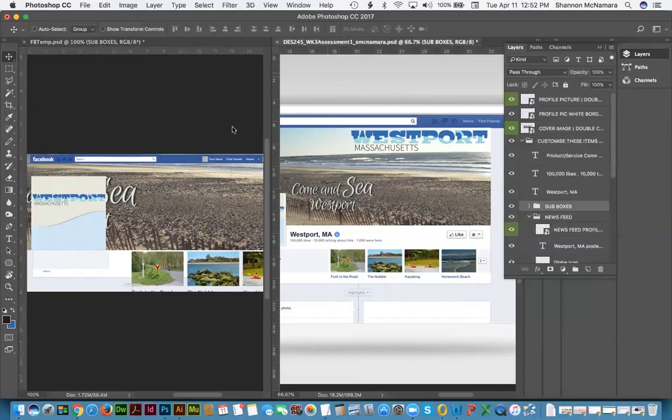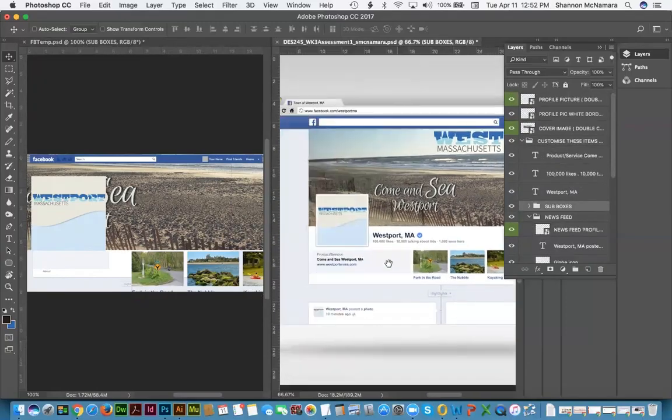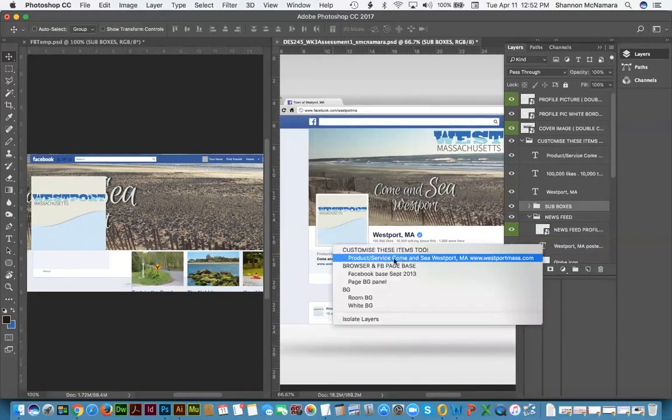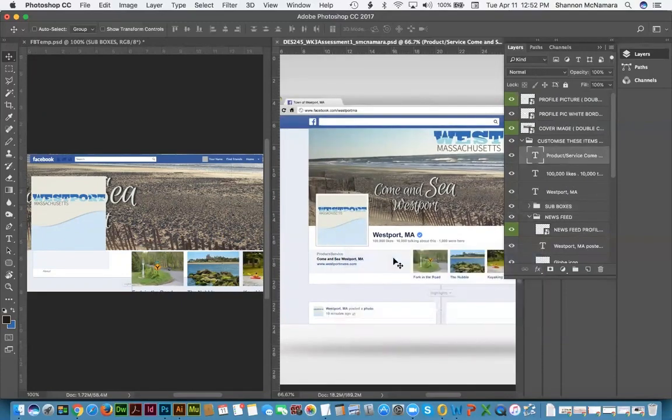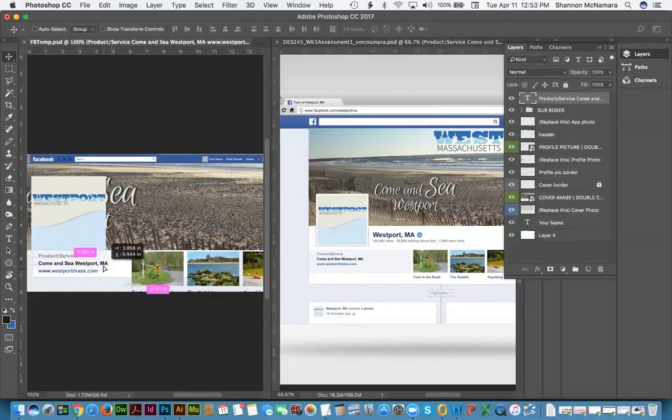Then that about section, which is my product, services, and so on. So product services, come and see. And I think this is all one text box, so I'm going to double check. To check if it's all one text box, all you need to do is turn off the layer and turn it back on, and it is. So I'm going to drag that over, put it where it needs to go. That's going to need to be scaled down.